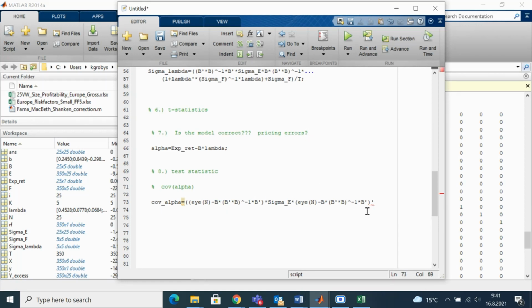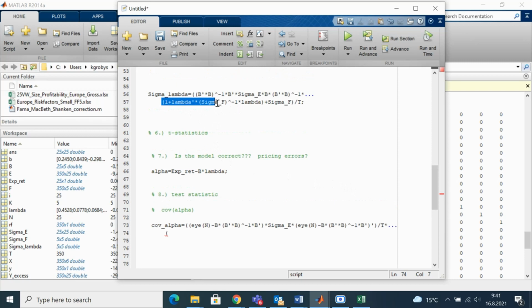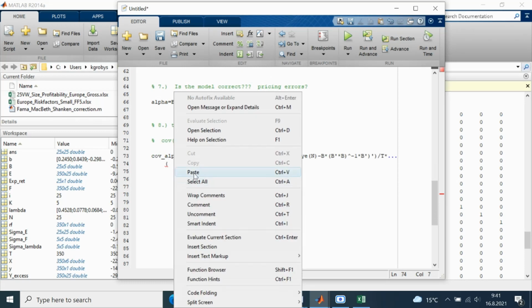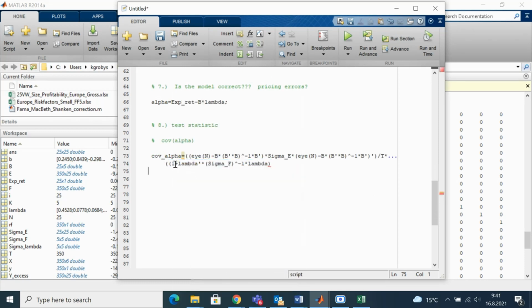So then we close this parenthesis here. You might remember from the whiteboard we have to divide this by capital T, and we have to multiply this expression with the Shanken correction, which we have already defined above. So we can just copy this here and take away this one parenthesis because we don't need it. Now we have defined the corresponding covariance matrix of our pricing errors, and now we can implement the corresponding test statistic.